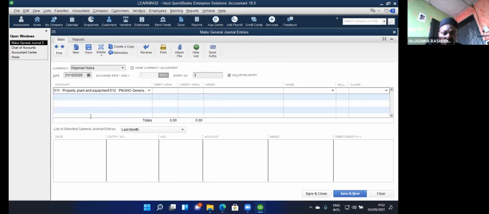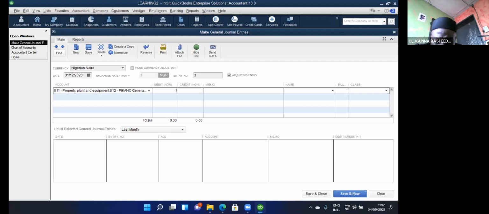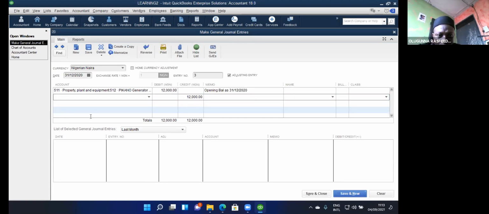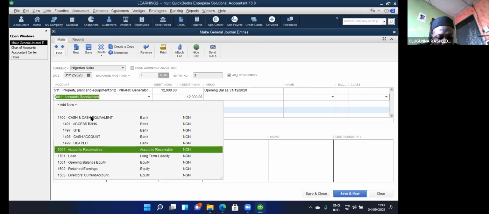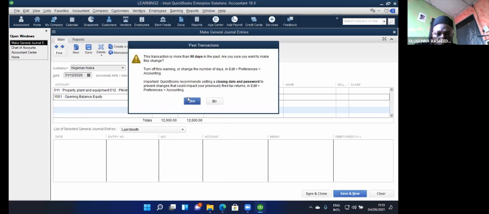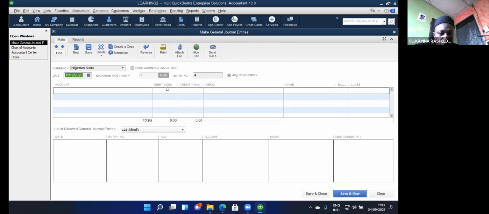Then, how much, ma? It's 12,000. Yes, 12,000. I'll paste my opening balance. Then I move to the next level and I use opening balance equity. Then I can as well save it to get to the next one. Yes, I know. The next one, the fourth one.